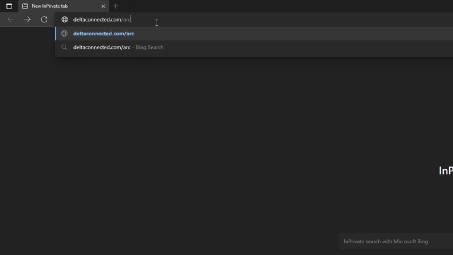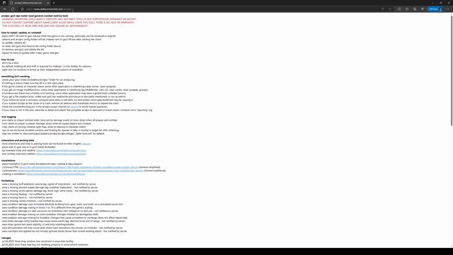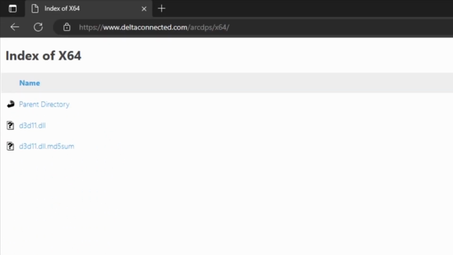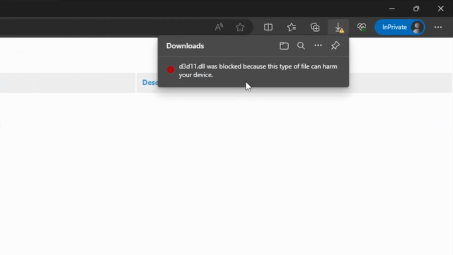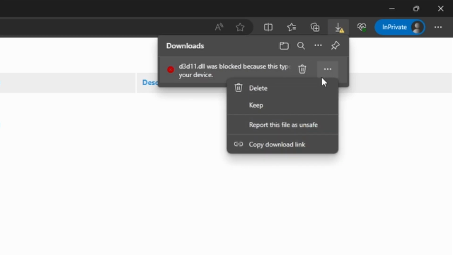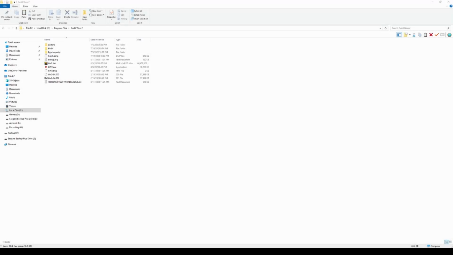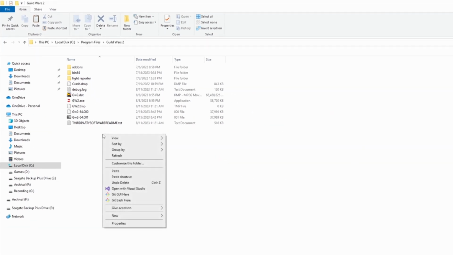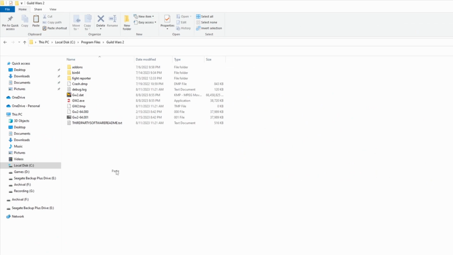deltaconnected.com/ArcDPS, link in the description below. Scroll to the bottom of the page and find the download link labeled Here. On the following page, download the d3d11.dll file, and if your computer tells you that .dll files are unsafe, click Keep Anyway. Once downloaded, move this file from your Downloads folder to your default Guild Wars 2 installation location. This will usually be Program Files/Guild Wars 2 on your C drive. Paste the file into this directory at the same level as your Guild Wars 2 executable file, and you're done.